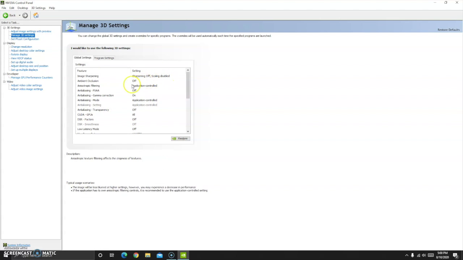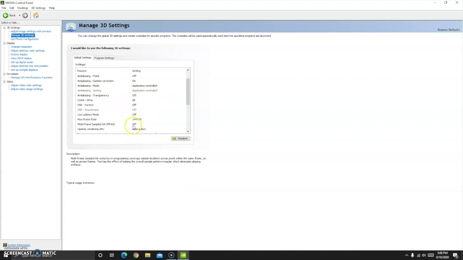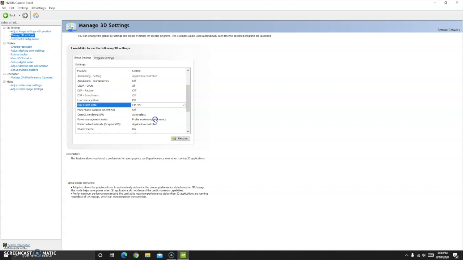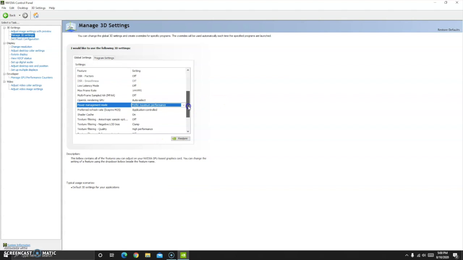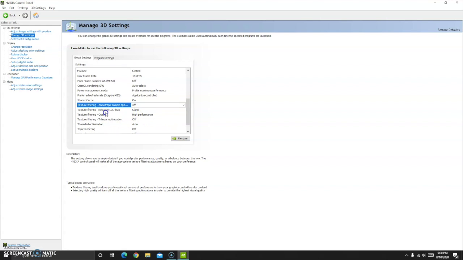Put your image sharpening off, scaling to be off. Most of them, just keep them on their defaults, but we'll just be looking at some specific ones. So your max frame rate should be 144 FPS for me. It's the max for my monitor. Your power management mode should be on maximum performance instead of optimal power. Okay, now your texture filtering quality needs to be on high performance.